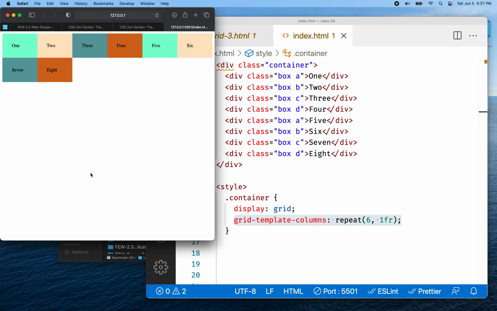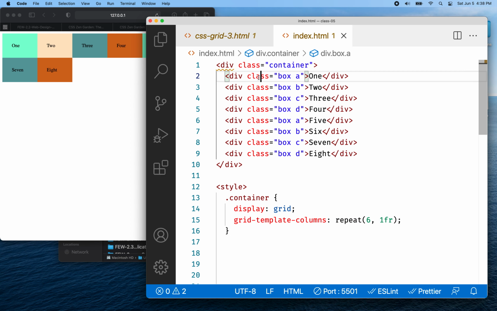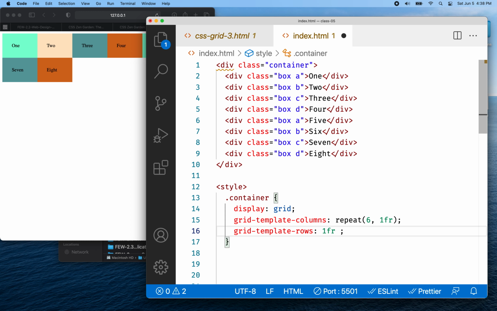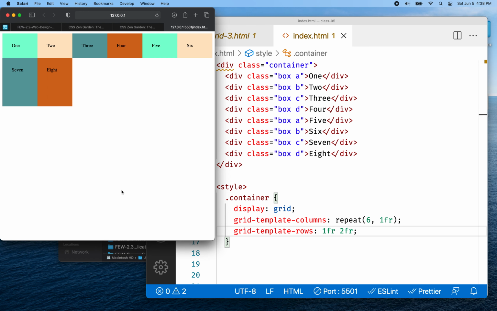Let's do one other thing here. Right now the height of every element is the height of the box, which is the height of the content plus the 2em of padding, right? If you want, you can also set the row height. So I could add in here grid template rows, and I could determine what each row is. So maybe the first row is 1fr, and then the next row is 2fr. And now here I've got 1 height and then 2 heights, right?